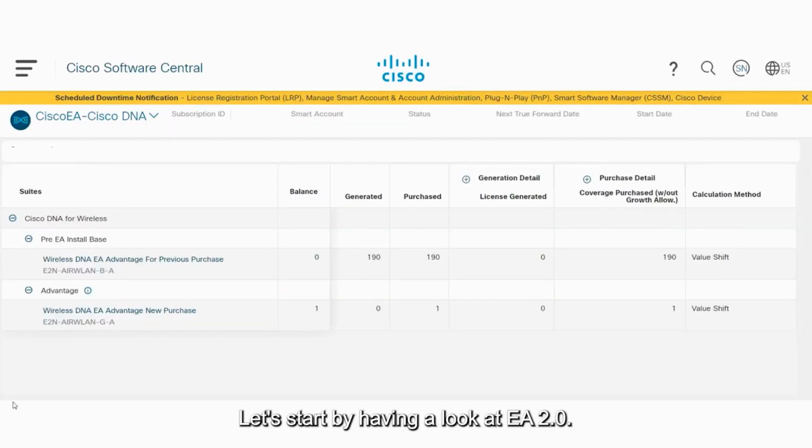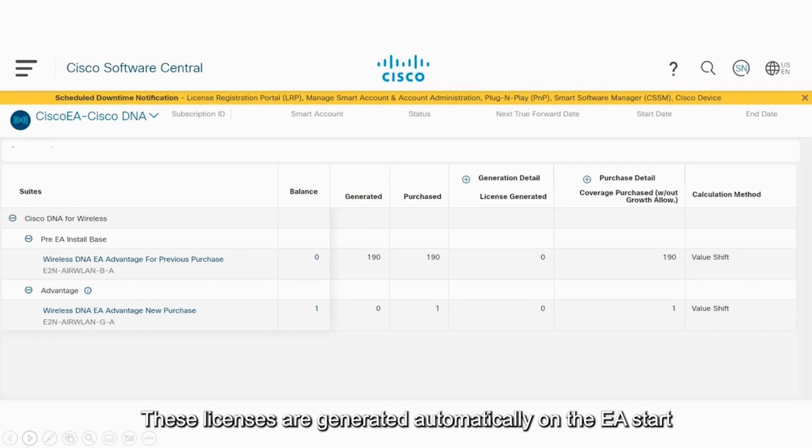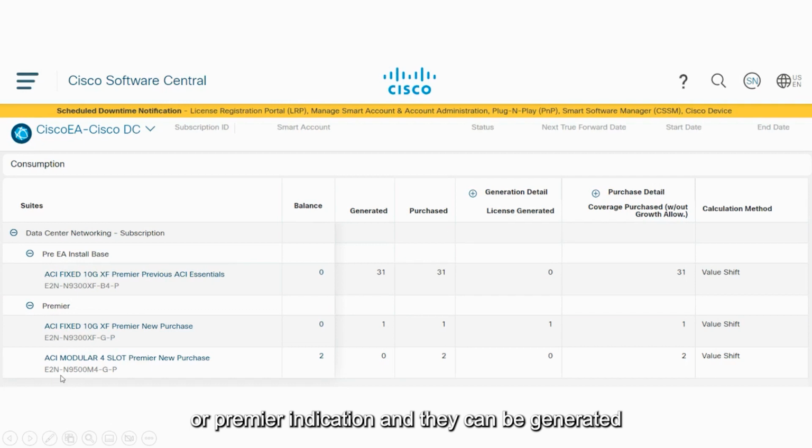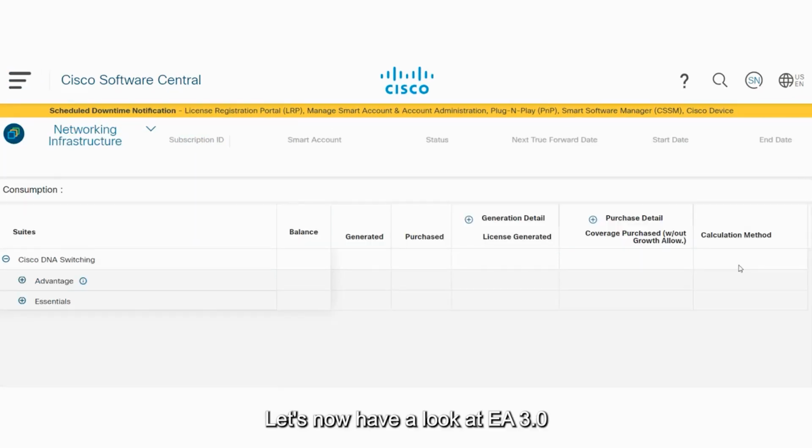Let's start by having a look at EA 2.0. Brownfield licenses are identified with the pre-EA indication. These licenses are generated automatically on the EA start date. Greenfield licenses are identified with the Advantage or Premier indication, and they can be generated via the EA workspace as needed. Let's now have a look at EA 3.0.